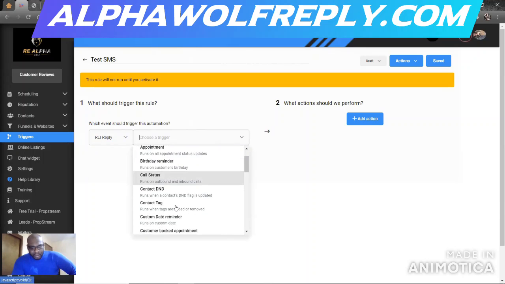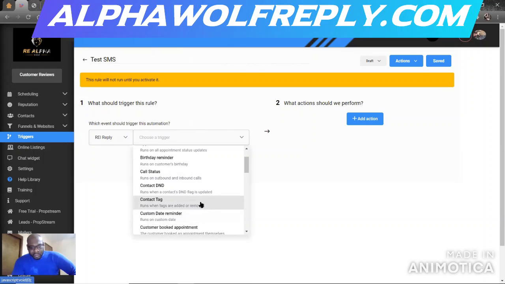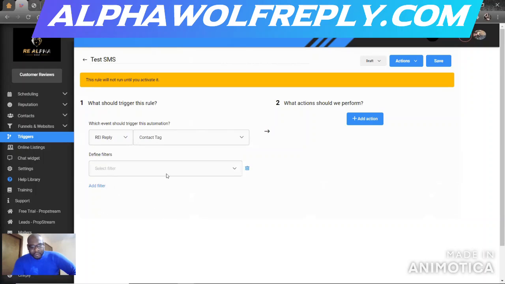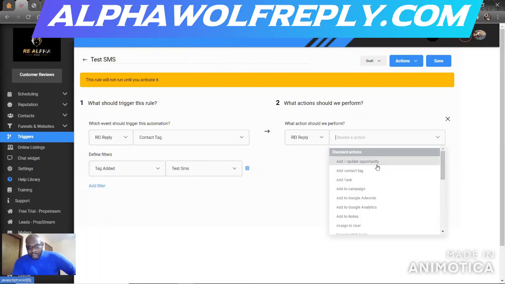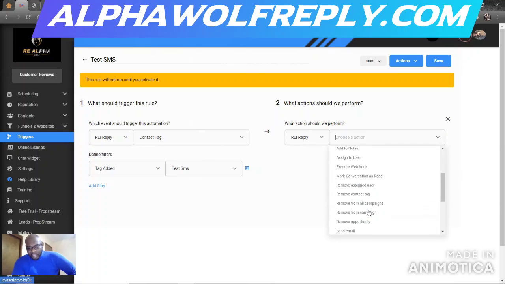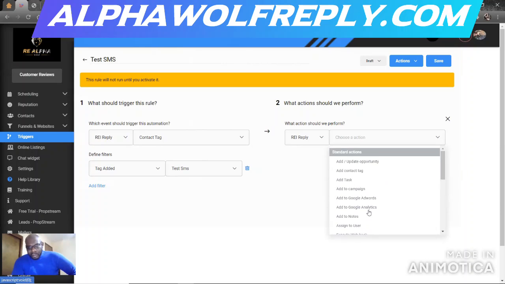Contact tag runs when tags are added or removed. Add filter, tag added. Scroll down to this up here, test SMS, and nothing else. Okay, so in REI reply, when a contact tag is added, when the tag test SMS is added, we want to tell it what to do. When it's added, we have update opportunity, add contact tags, and a whole bunch of other things. But you can play with this after you get the gist of it.